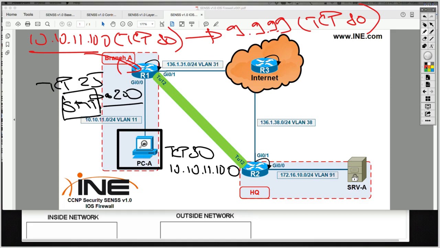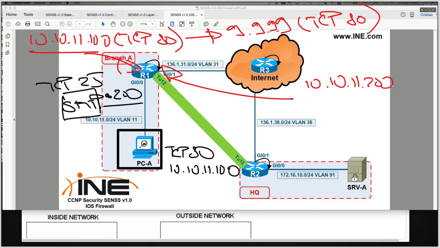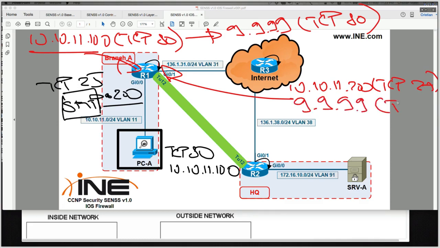You're going to go on router 1 and say that 10.10.10.11.200 on TCP port 25 is visible on the internet also as 999, but on TCP port 25.